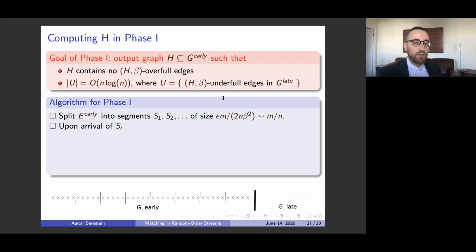So upon the arrival of a segment, here's what you're going to do. You're going to check, does the segment contain an underfull edge? So you can see on the bottom here, I've marked one of the edges as red. I found an underfull edge. If there are many underfull edges, you just look for one. You only want to find a single underfull edge. And now you're going to fix it, meaning you're going to add it to H.